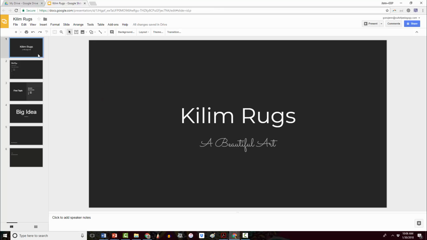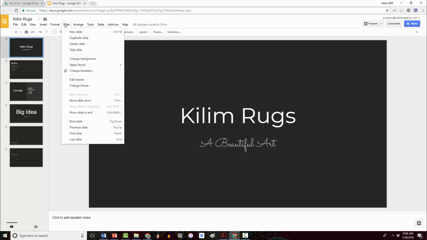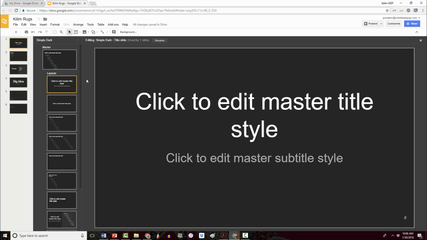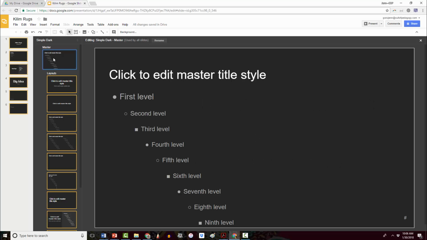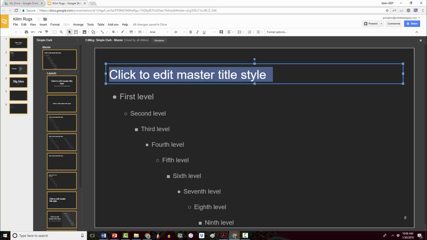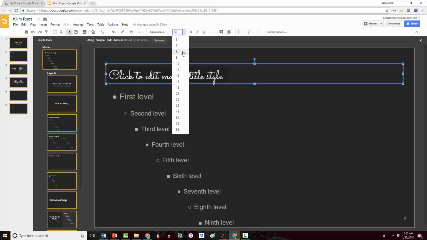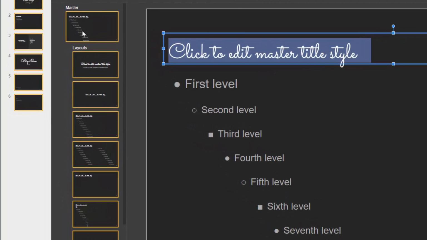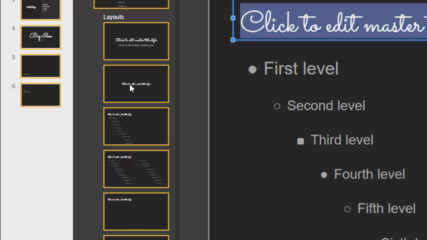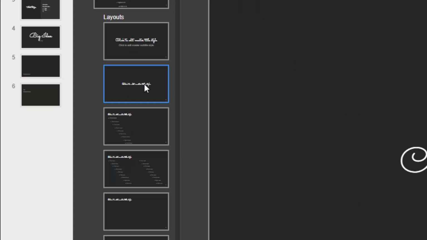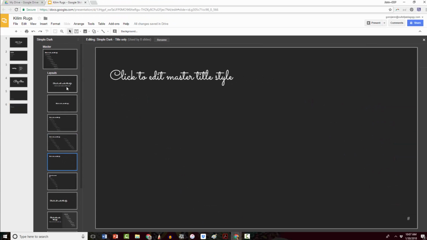A quicker way of doing this would be to change the master slide. If you go to slide and then edit master, this is basically the guidelines for the whole theme. If you change it here, it's going to affect even new slides that you create. So I'm going to go to this master right here, change this to Sacramento, and make it a little bit bigger. Notice when I did that, all of these different layouts change to that type of font.